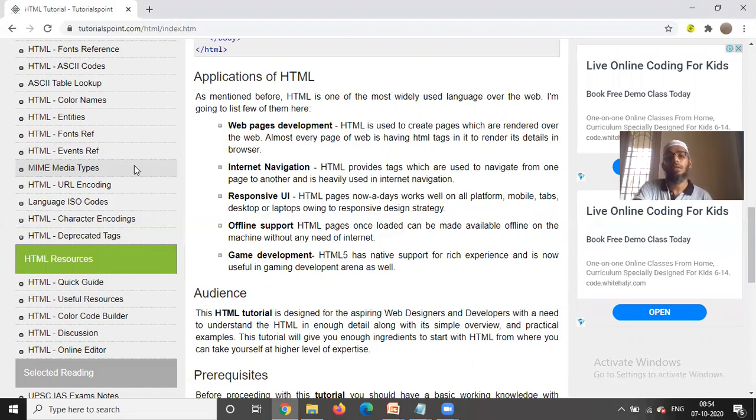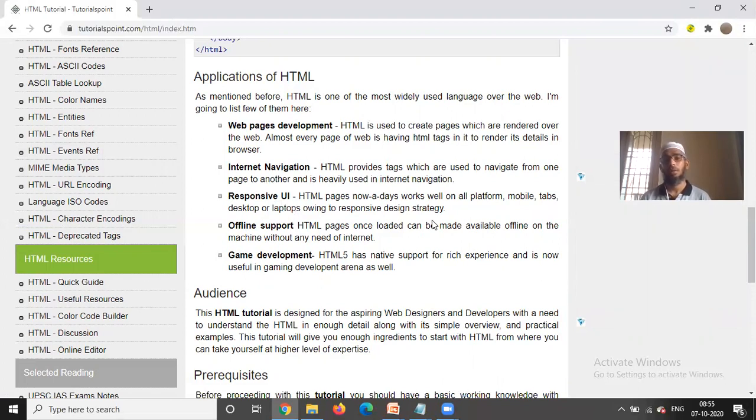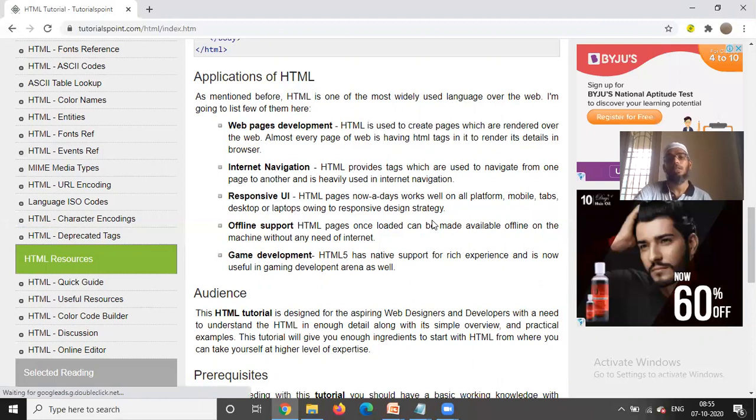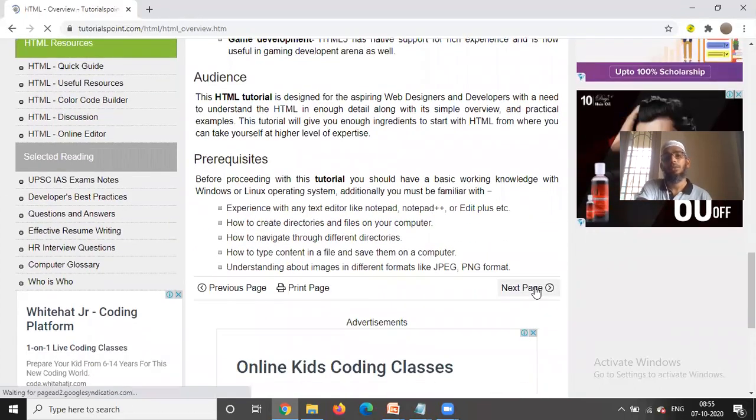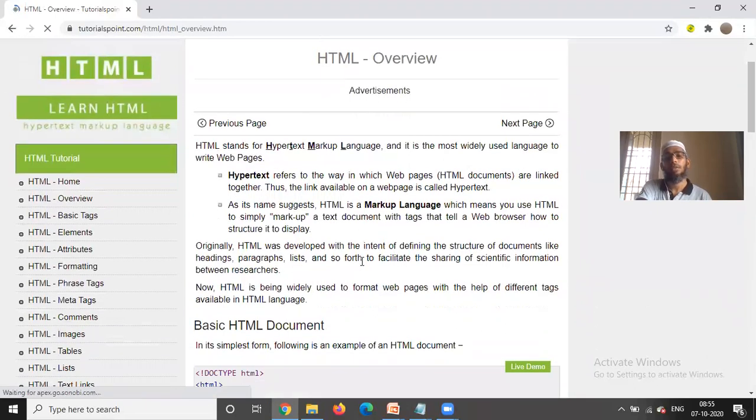And also you can develop responsive user interfaces. Nowadays you have responsive user interfaces. The interface is nothing but the one which you are going to interact with. You can develop these responsive interfaces, and also you can provide offline support, so that once the page has been loaded, it can be available to the users even though the internet is not available. And also it can be used for game development. Okay, so there are several tags which can be used in HTML.